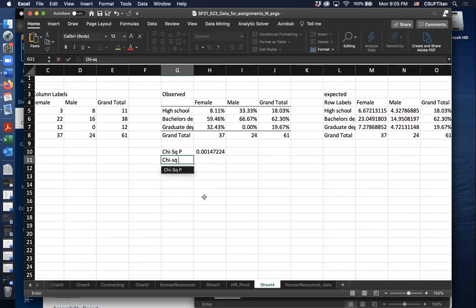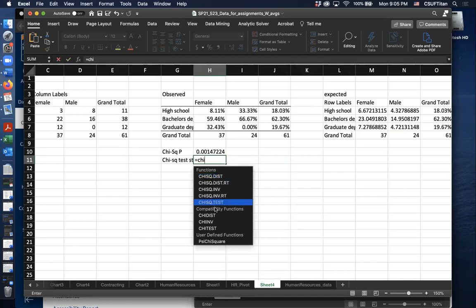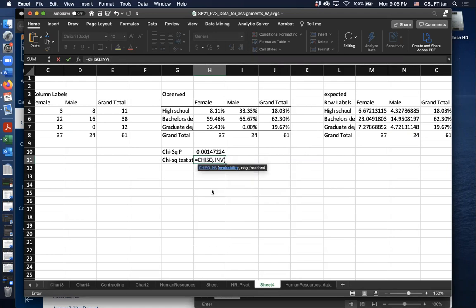The test statistic. And you go equals chi-square test inverse, chi-square inverse right tail inverse. Okay, great. So this is the probability. So we click on the probability first that you just calculated, comma, then the degrees of freedom.